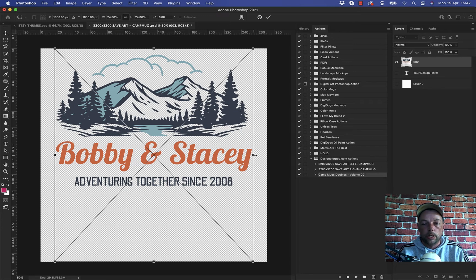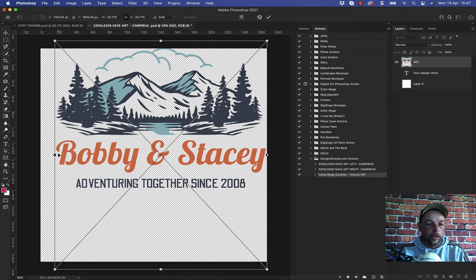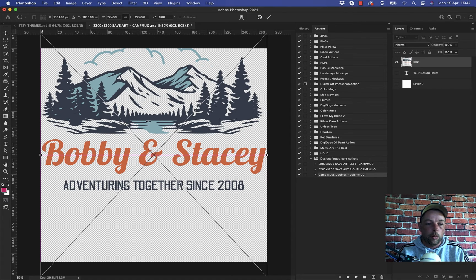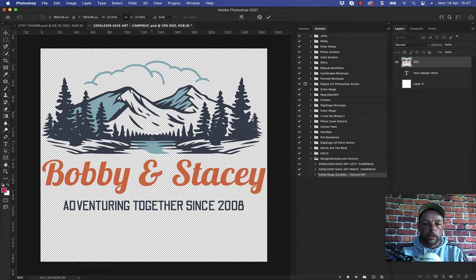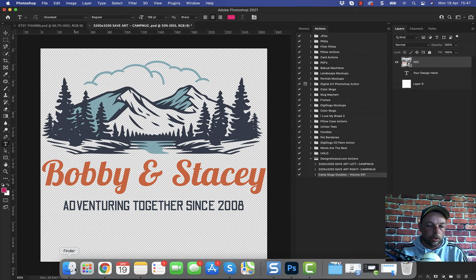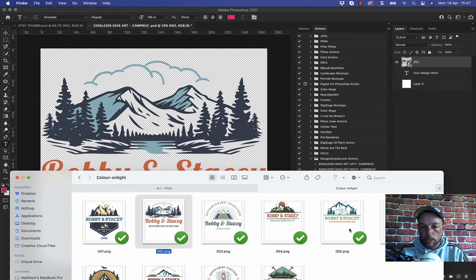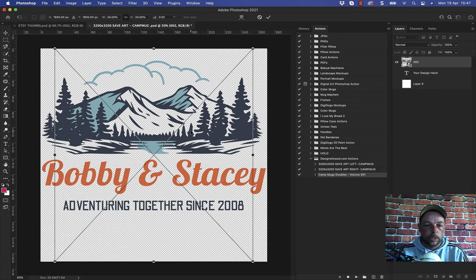So with this one, I'm going to drag out left and right to get that width, and then I'm going to drag it down to the middle here like that. Press return or enter. Now within the same artwork PSD, what I'm going to do is get a second design and drag that in and do exactly the same thing.